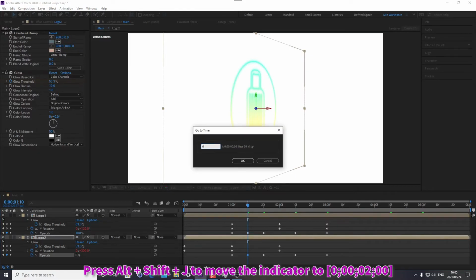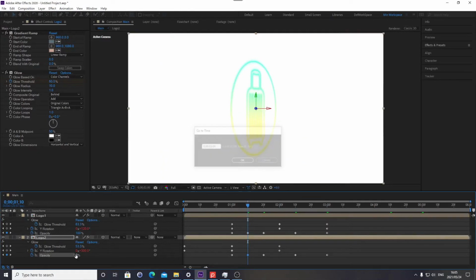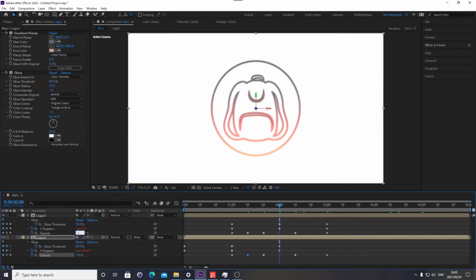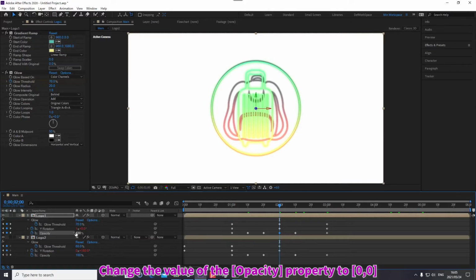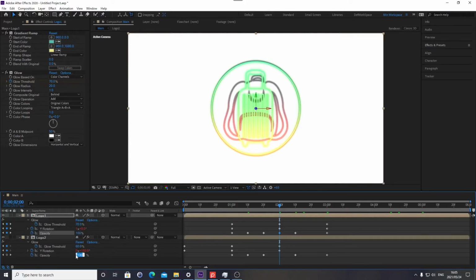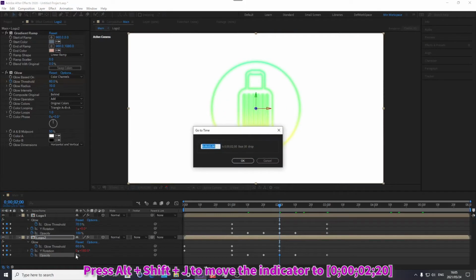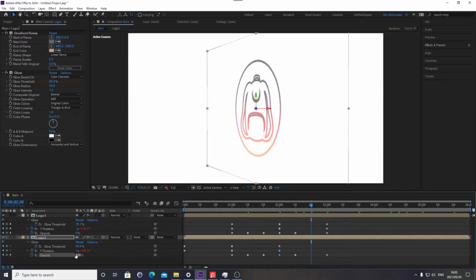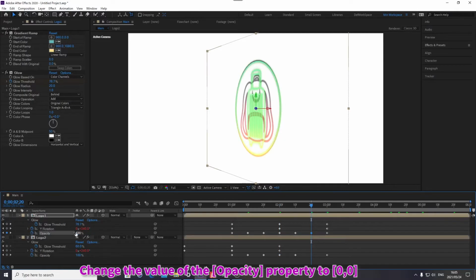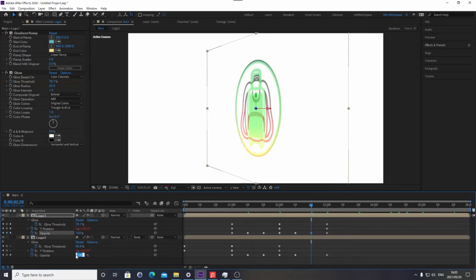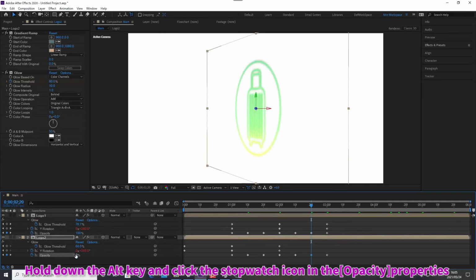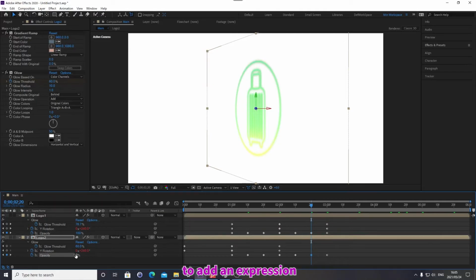Move the indicator. Change the value of the property. Move the indicator. Change the value of the property. Hold down the Alt key and click the stopwatch icon to add an expression.